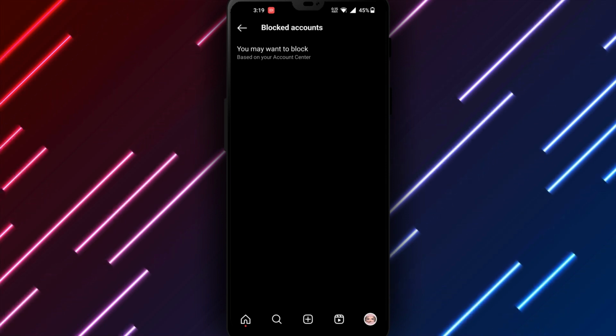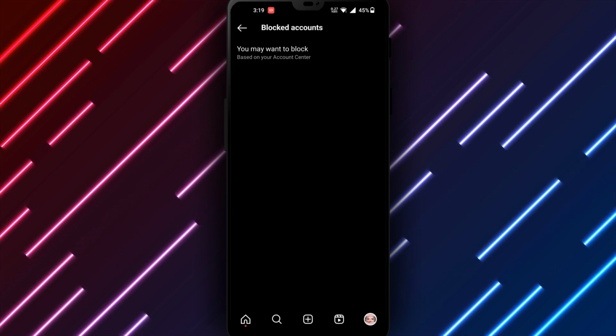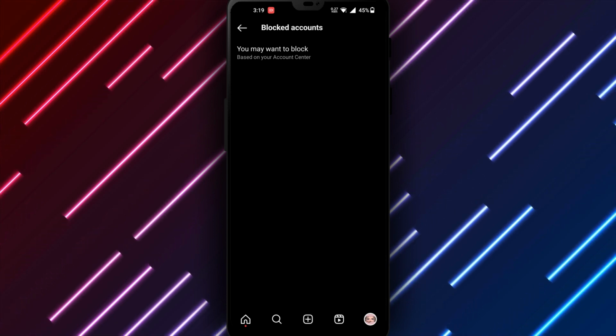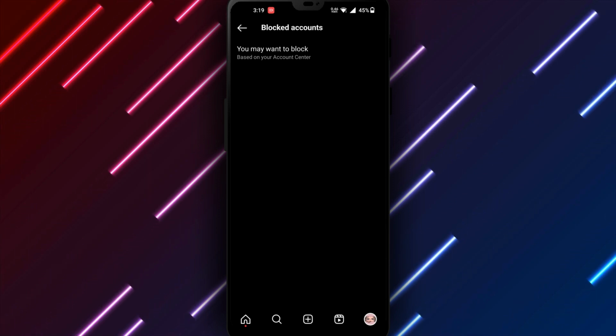Instagram provides tools for users to control their experience. Blocking, reporting, and limiting comments/mentions are options for preventing harassment. Do not hesitate contacting support if the problem continues after using these features. Your privacy and safety are important.